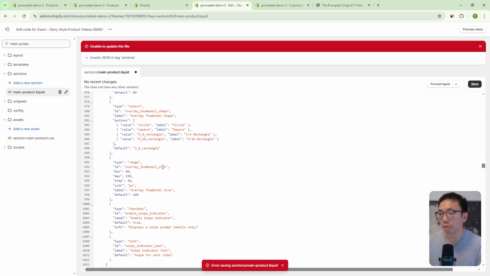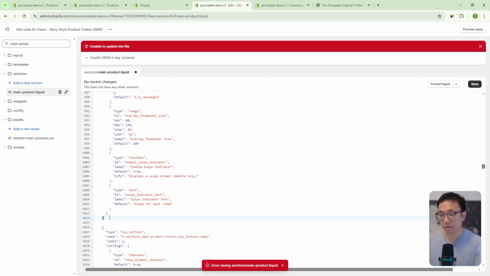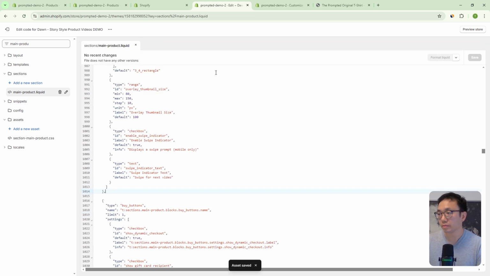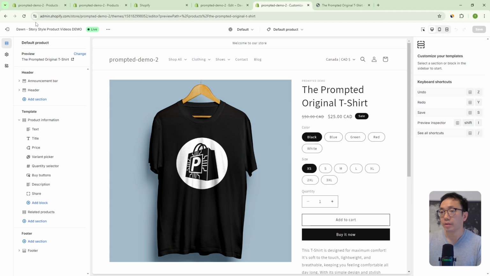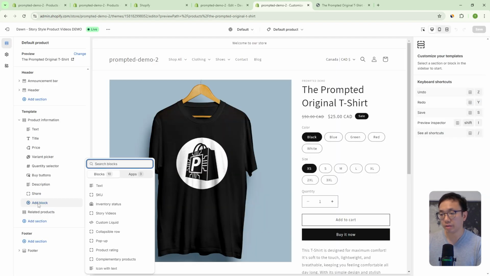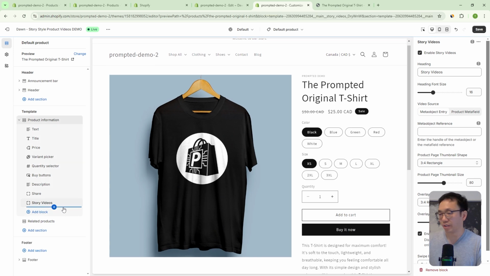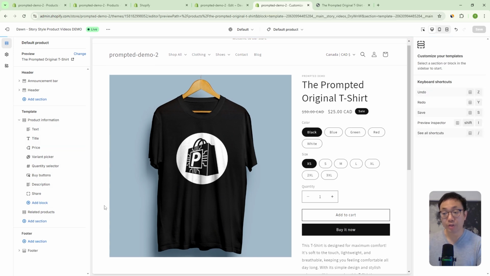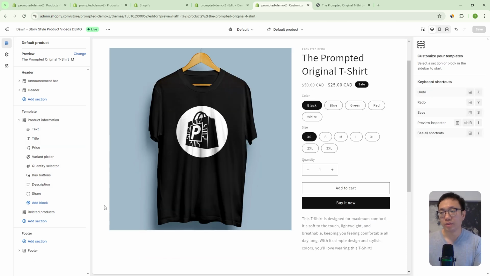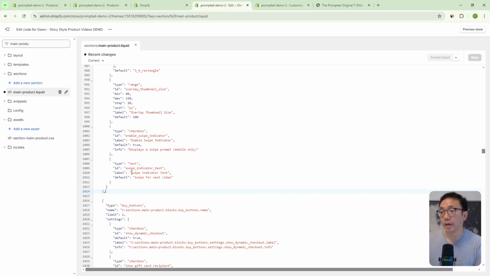Oh, okay, we're probably missing a comma. Yeah, right there. Okay, save. Let's refresh. And now if we add block, check it out. We've got story videos now showing up. We could add it in, but it's not really actually going to do anything because we haven't put in the rest of the code to say what we're going to do with those settings. But just to show you that, that's what adding the schema settings is for.